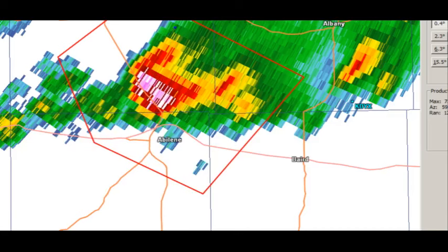And you can see a little bit of the flying eagle type structure there. So kind of like a V shape. And you notice that the higher reflectivities, instead of being in the center of the storm, they're off to the edges. So that gives us what we call a reflectivity gradient.